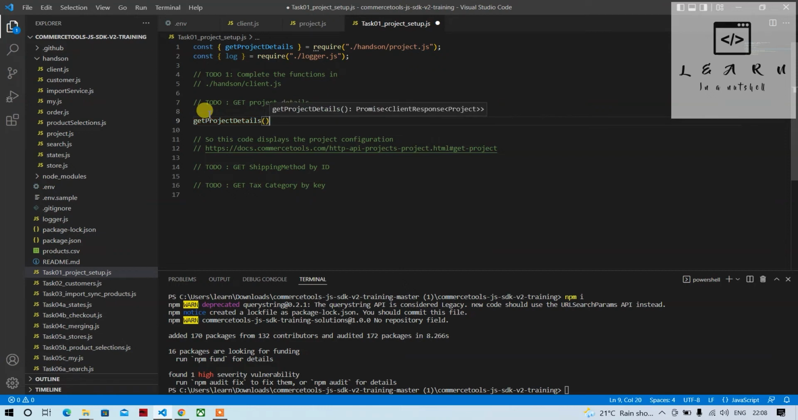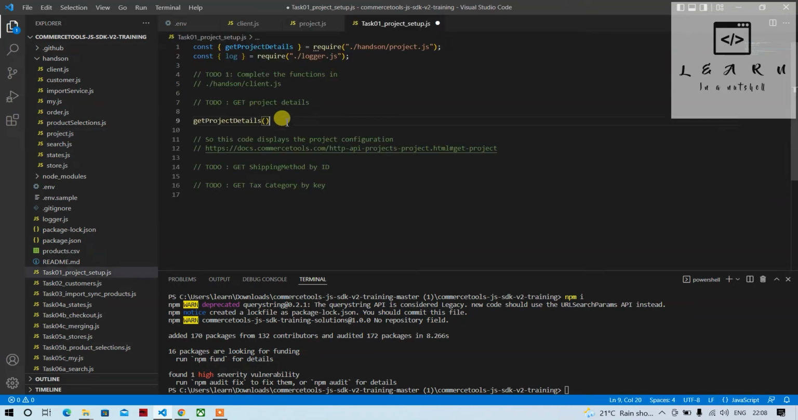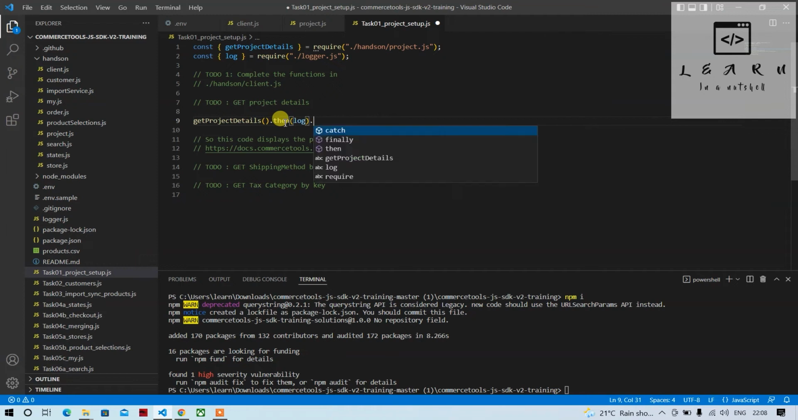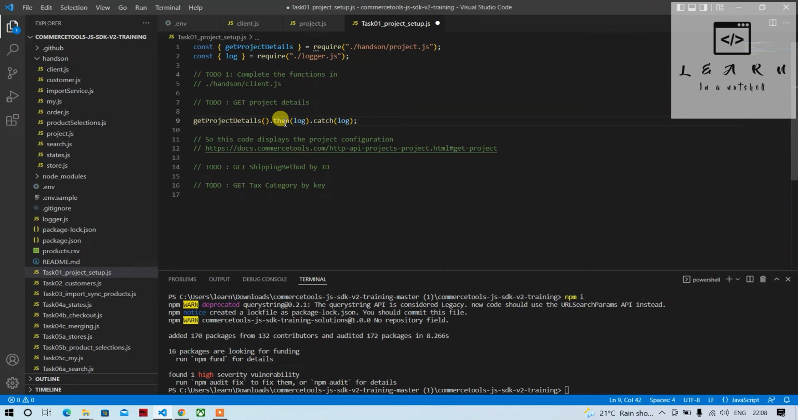We don't have to pass any parameters because it's not accepting any parameters or arguments here. Then if there is a response, we'll log that, else we need to catch that and log the error. So this is what it explains.